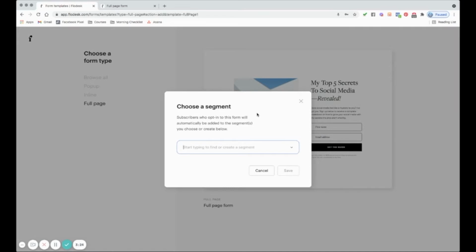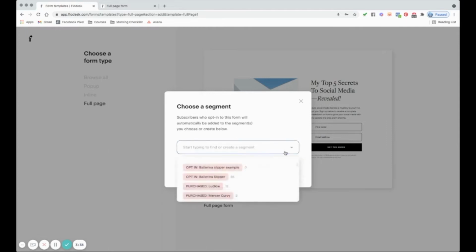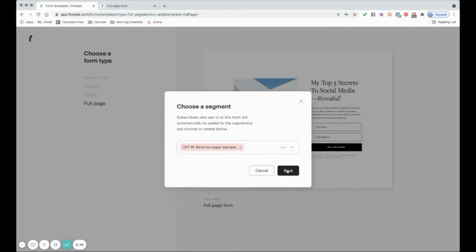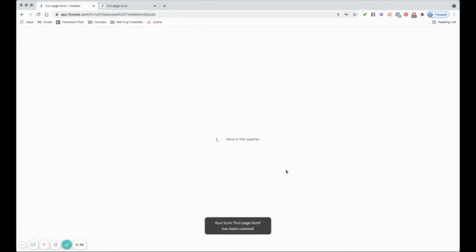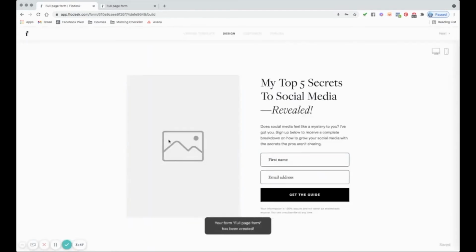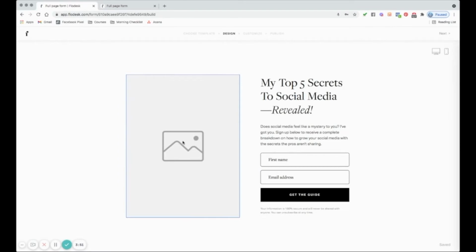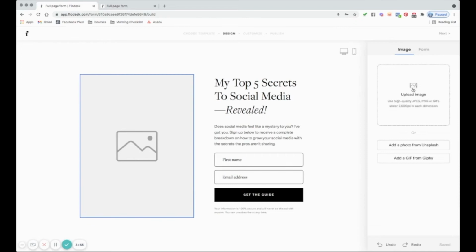And this is where we're going to select a segment. Basically, this segment is where anyone who opts in to this form is going to be added. So we're going to drop anyone from this form into our ballerina slipper example segment. Okay, and now it's really just as simple as customizing this form. So I'm going to click on the photo and I'm going to add a photo here of the ballerina slippers.